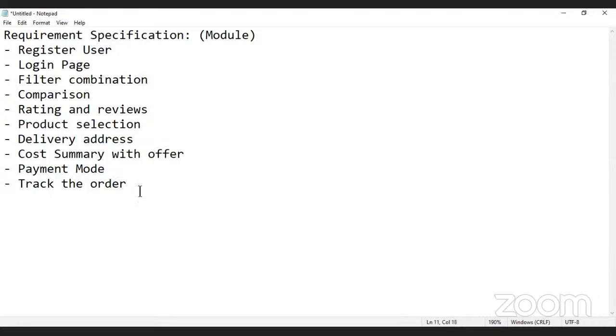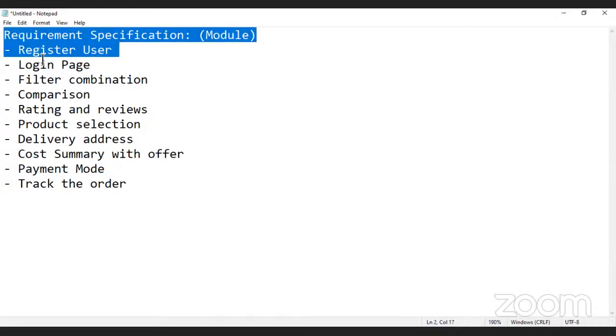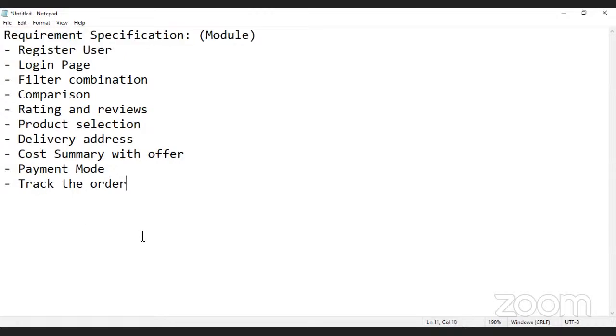So these are all the important modules: 1, 2, 3, 4, 5, 6, 7, 8, 9, 10. Whichever product it is, mobile, dress, clothes, whatever, we have almost 10 modules.